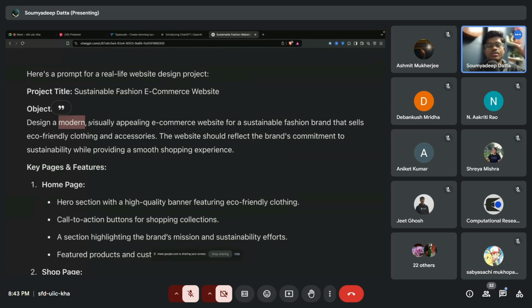It should be a modern, visually appealing e-commerce website for a sustainable fashion brand. Sustainable means it has to be nature oriented. It can be recyclable, things like that, that sells eco-friendly, okay? Eco-friendly, obviously green, the logo and stuff should be. Clothing and accessories. Clothing basically. Accessories, maybe bags or belts or something like that. The website should reflect the brand's commitment to sustainability while providing a smooth shopping experience.